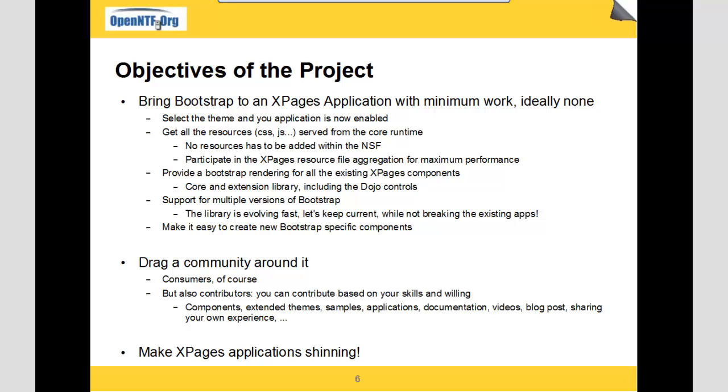Also, Bootstrap is evolving very quickly. You'll see that the version we are currently delivering with Bootstrap for XPages is 2.3.1, and they just actually released 3.0. So we want the library to support multiple versions of Bootstrap. And you'll see how we do that, but we have multiple themes that are versioned. And this is for really future content. We want to provide new Bootstrap-specific components that are not currently covered by either the core or the extension library components.